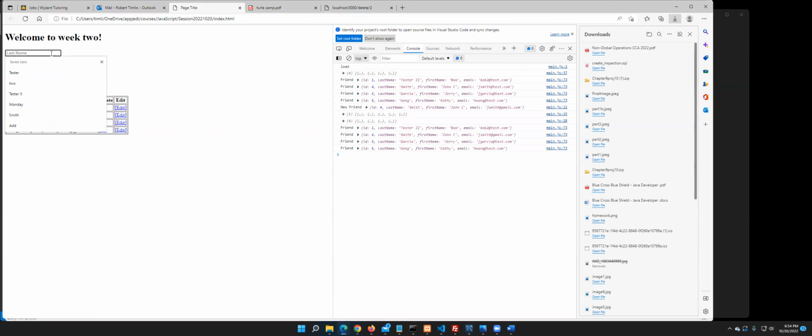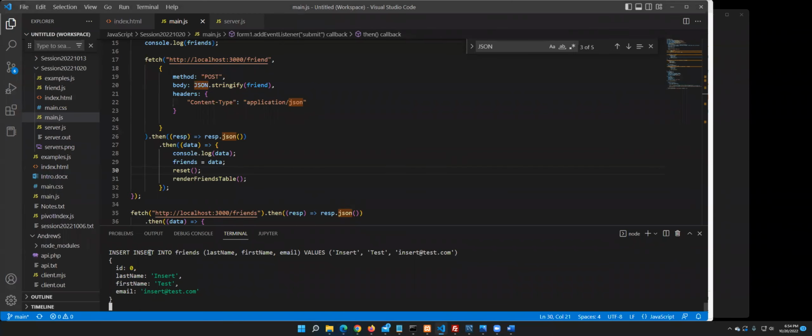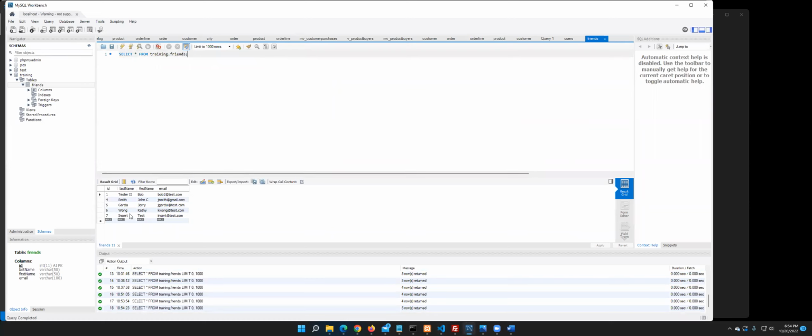Now if I do something here, this should do an insert. I'm just going to call it insert test, insert at test.com. What happens here? Okay, it looks like it did work correctly, and it did an insert. You just check the database, make sure the database is okay. And there it is, insert.